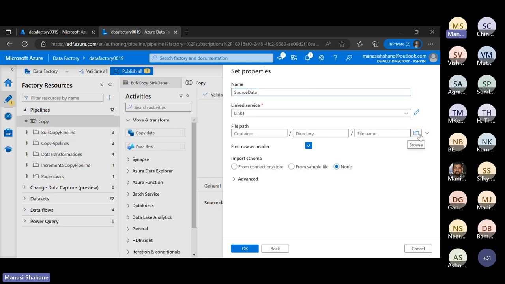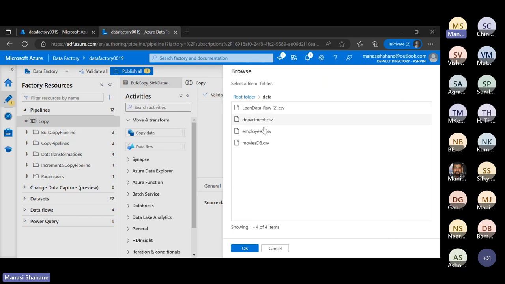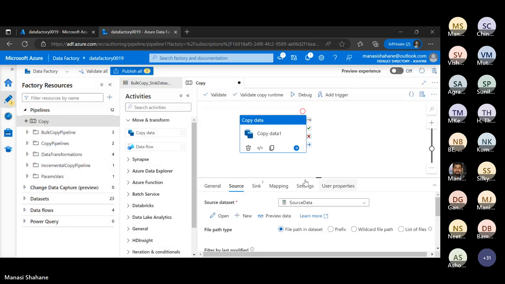Now here I have the option of selecting the data. So I'm going to go with data and I'll just select this particular file. I can create a pseudo file like I showed you all, but that's okay. There's no directory actually. You can just leave it as it is. So I'm going to click on okay. So your source has been mentioned.